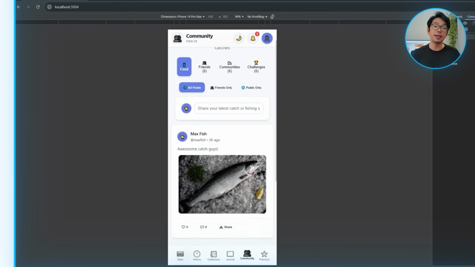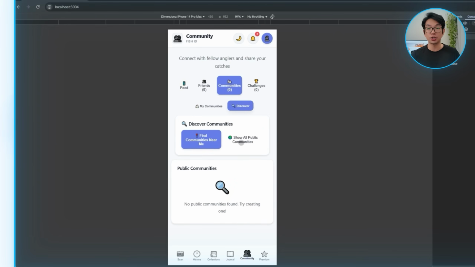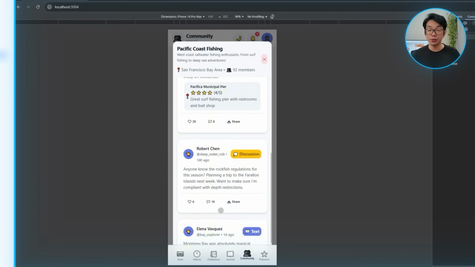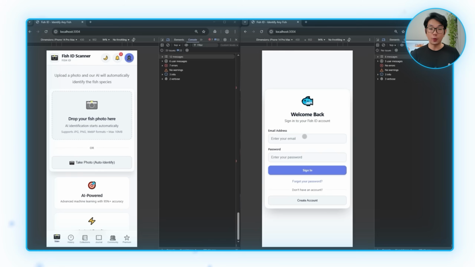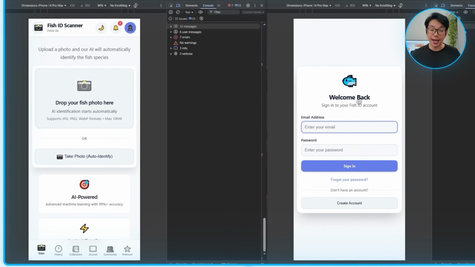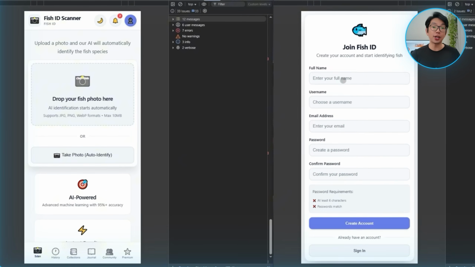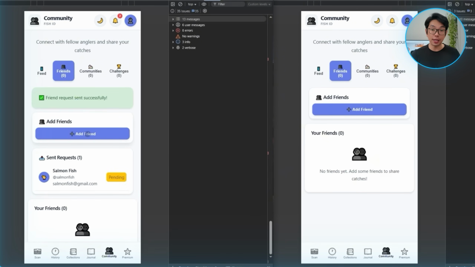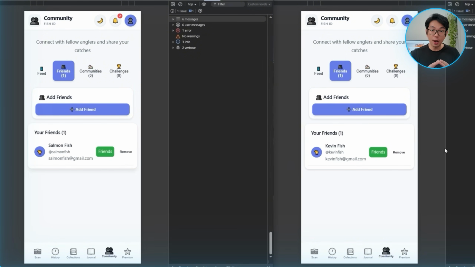So back here in the community section, we are going to explore the different subsections, including public communities. Joining a community loads mock posts and comments to visualize how activity looks inside. All right, so to test interactions between accounts, we're also going to open up a new incognito tab. We're going to create a second account called Salmon Fish, and then we're going to send a friend request between accounts.